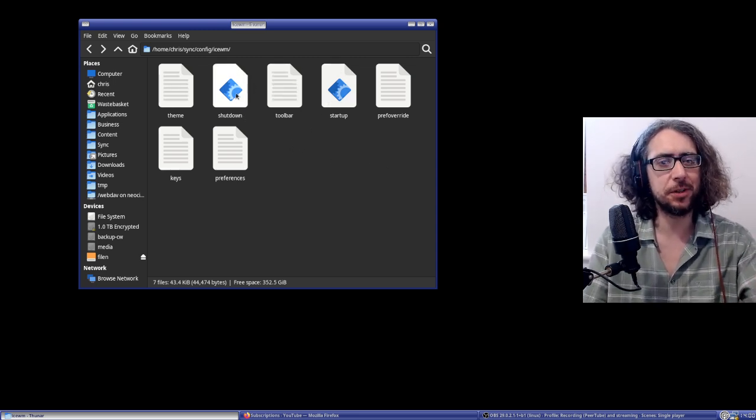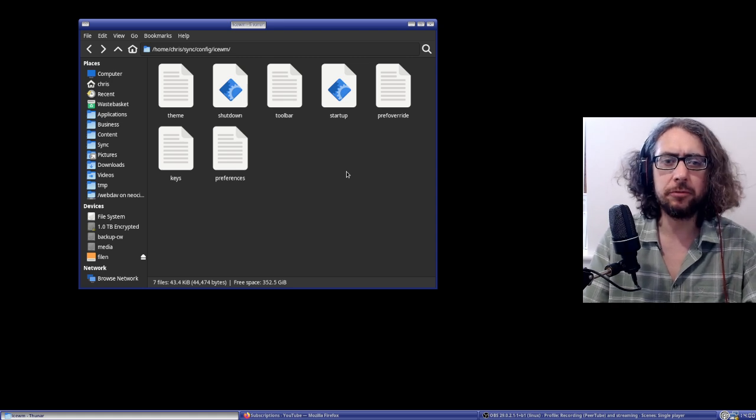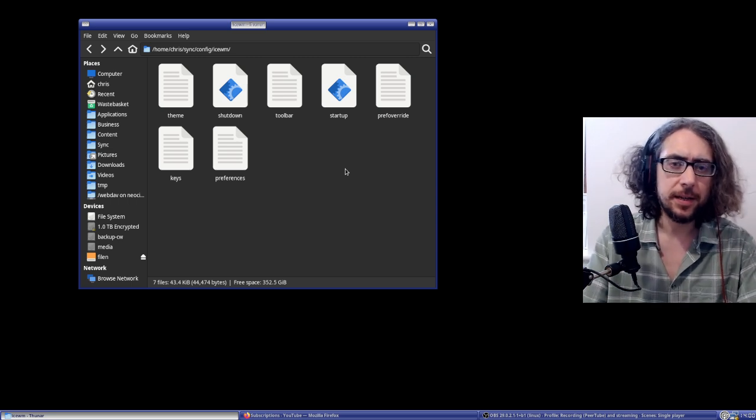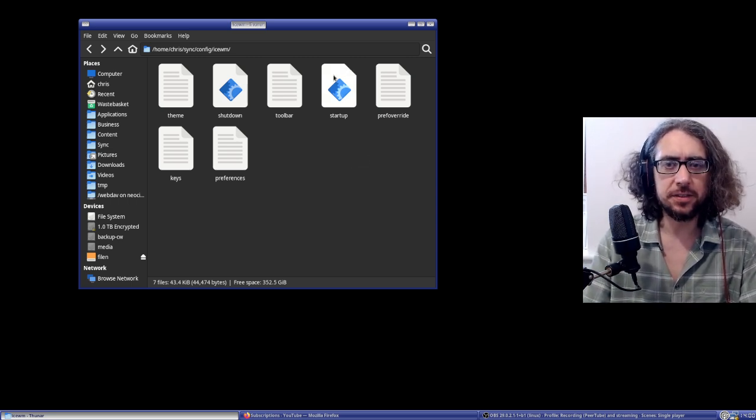I haven't actually checked to see if my shutdown script works, but really what my shutdown script does is it cleans out all the cache files and all the gunk and stuff like that. Just keeps on top of things, and then startup. I'll show you some of these in time.